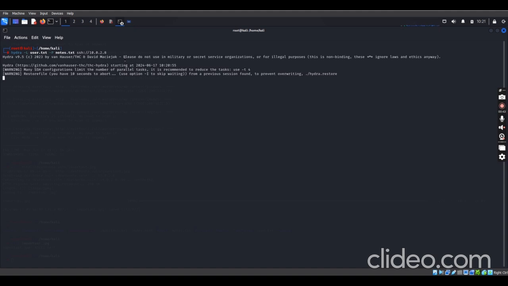So we are actually brute forcing. It will take time for it to go through each and every word in this user text file and match it with the correct password. It's going to get the correct username from this text file and match it with the correct password from this text file here, note.txt.